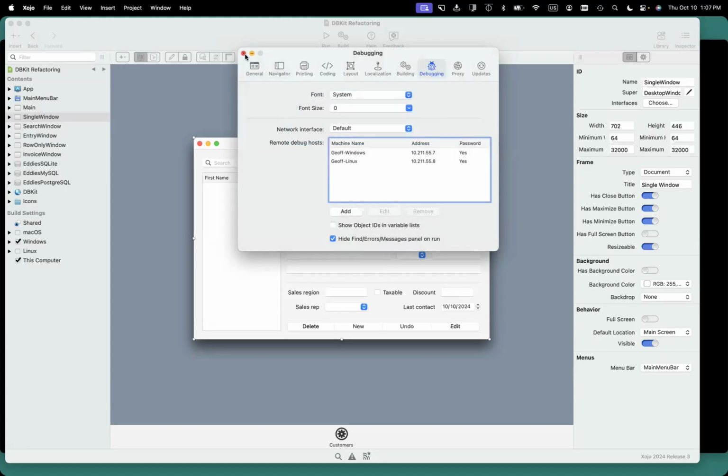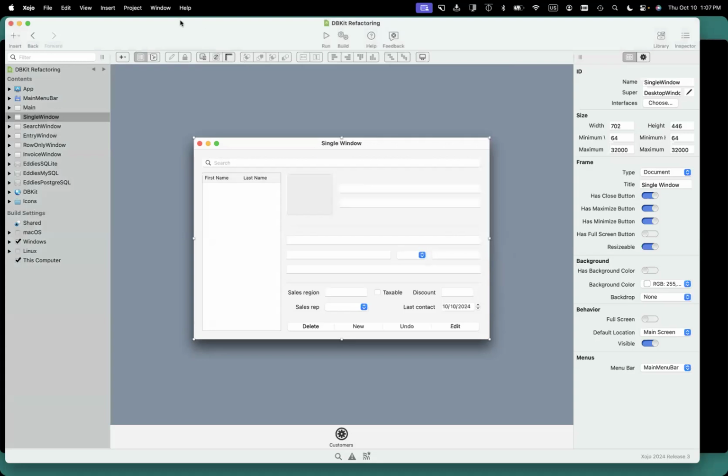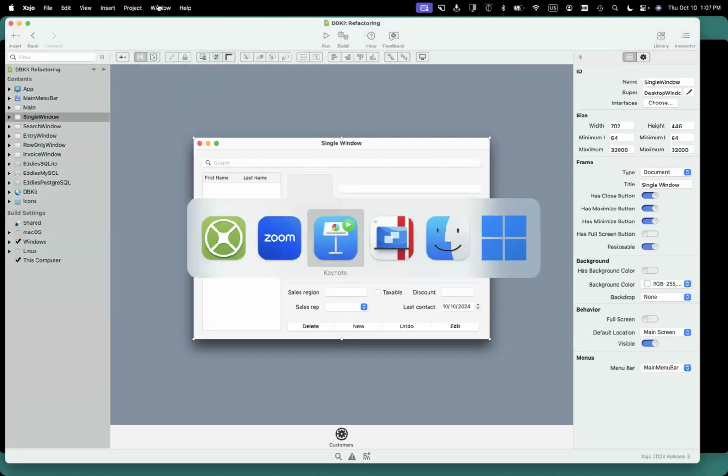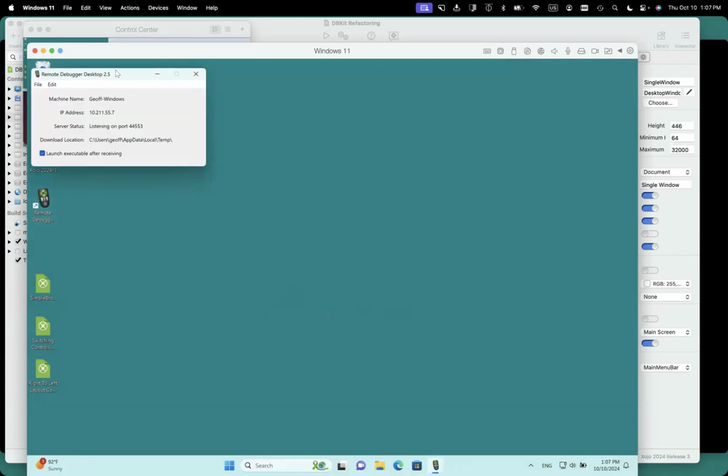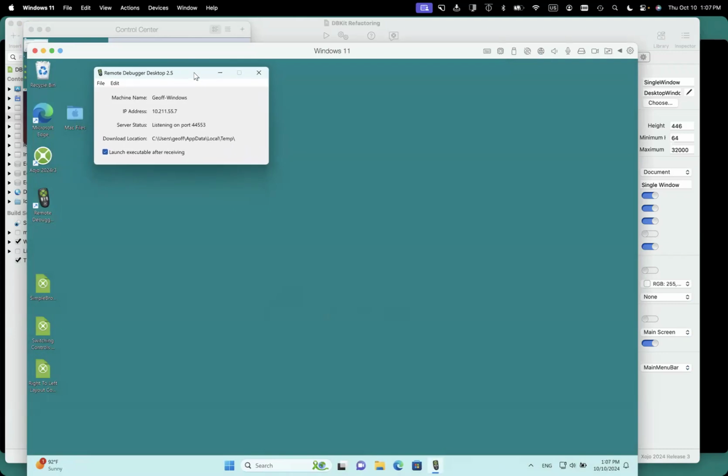And then the way you run to that machine or VM is you simply, oh, and before I run, let me switch over to Windows. So here we are in Windows. I've got the remote debugger app here. It's already installed, and I just double click it. It's going to show me this simple pane indicating the name and the address. So that's where you can get the IP address if you're not sure. It tells me it's listening and it's ready to go.